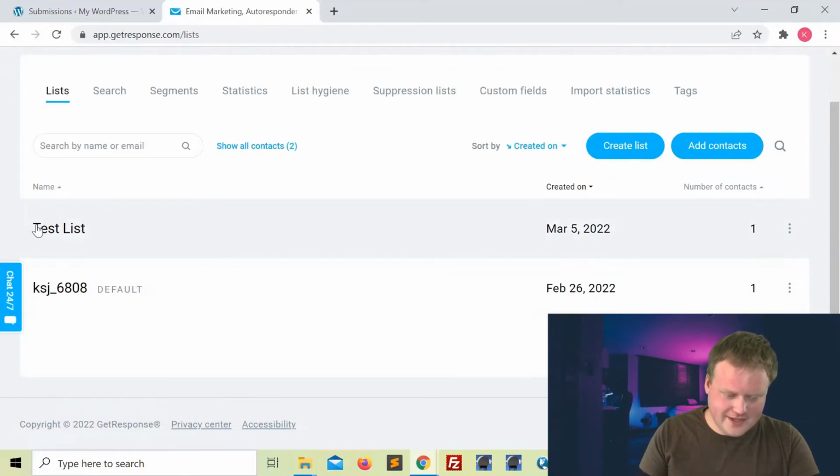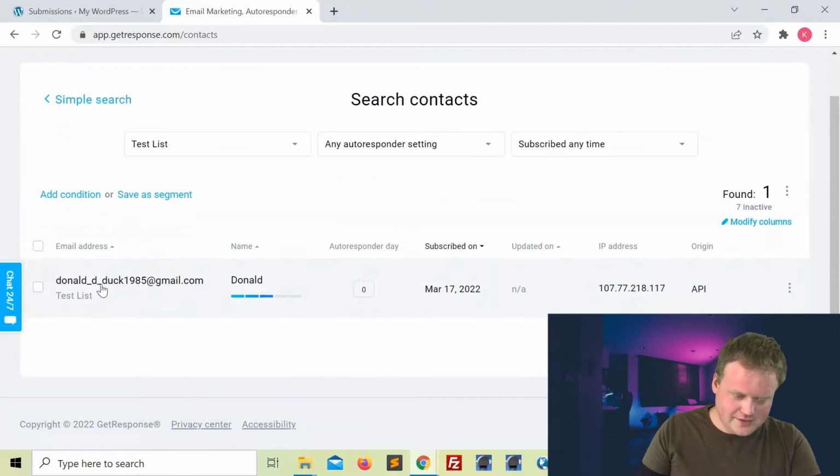And the list that I sent this information to is test list, and as you can see, there's 1 entry. So if I click on it, you'll see that that email is in there along with some other data.